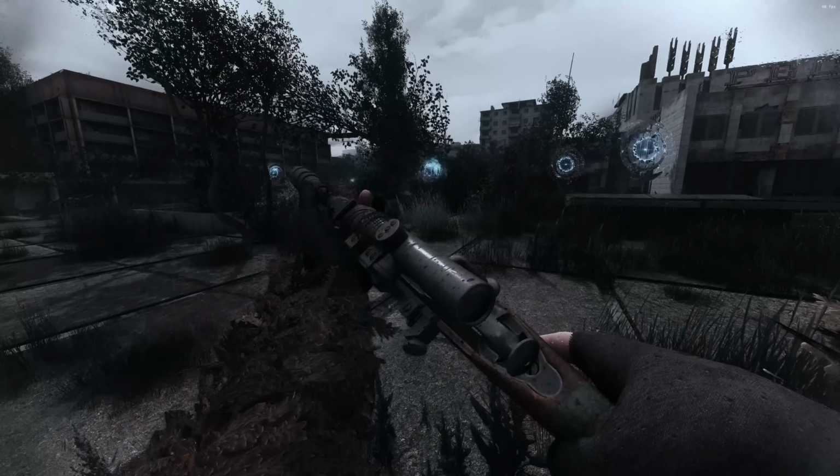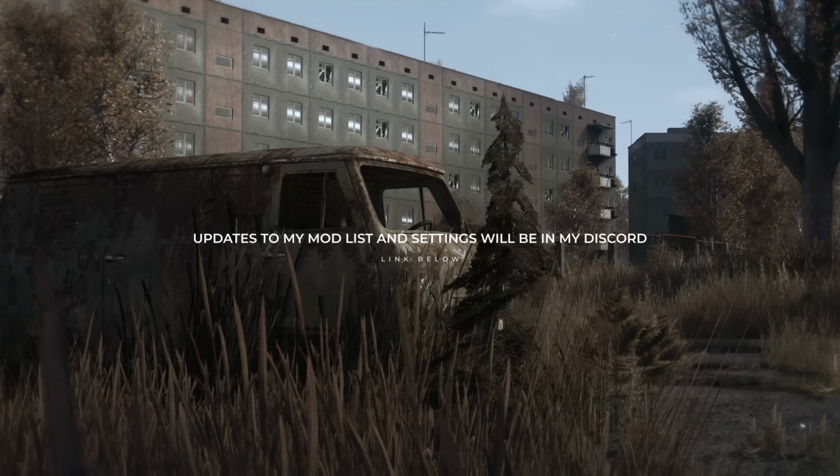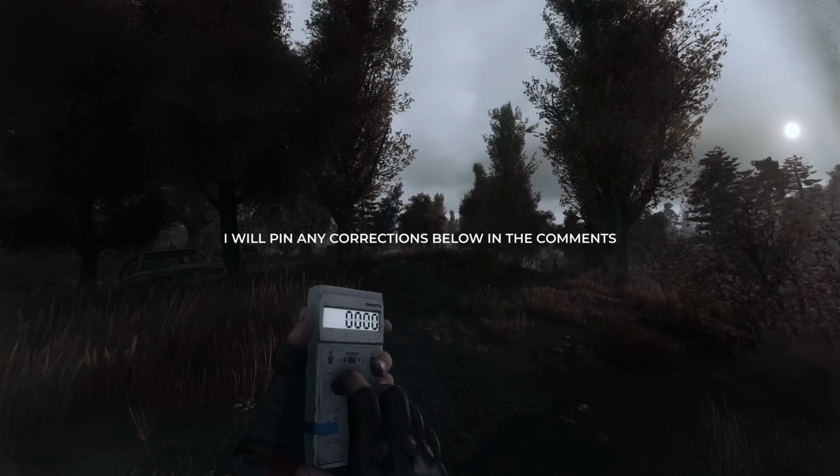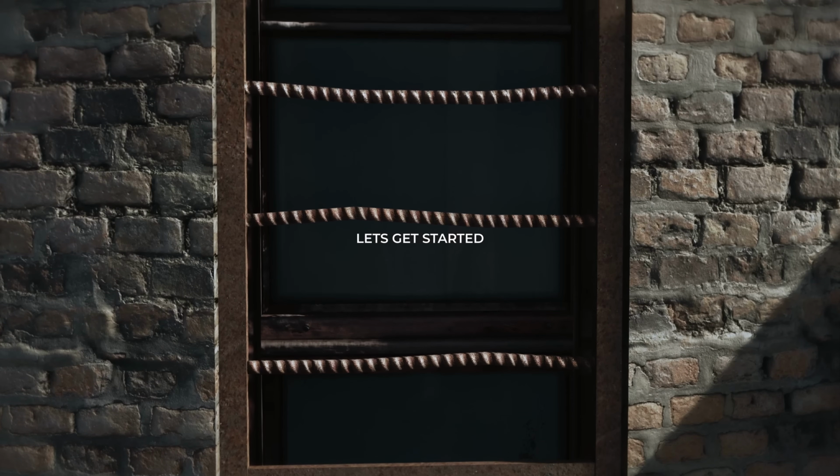I'm going to keep this as layman's terms as possible because I'm actually really bad at understanding a lot of this stuff myself. Definitely feel free to correct me on anything, and I'm always up for improving my setup too, so let me know.